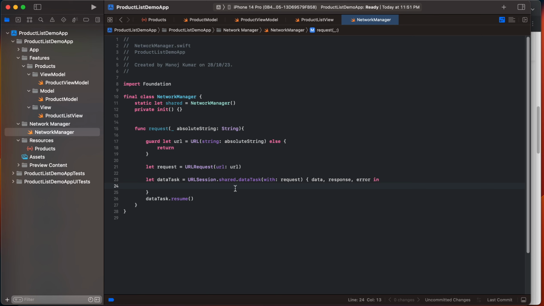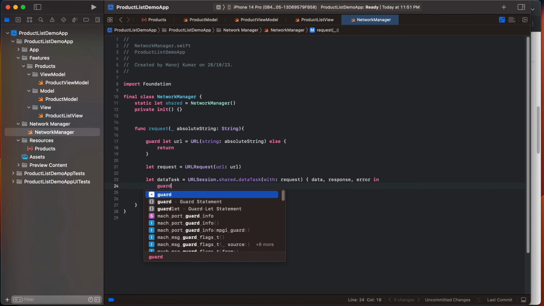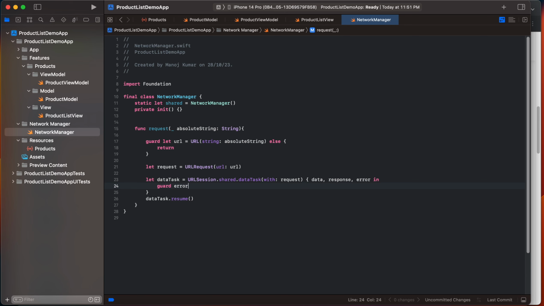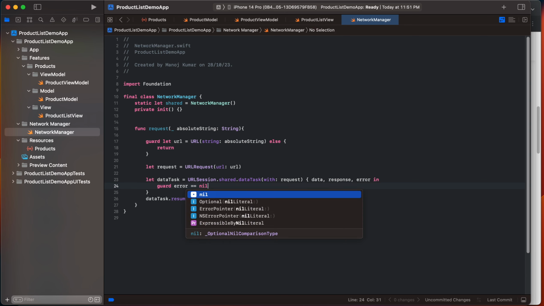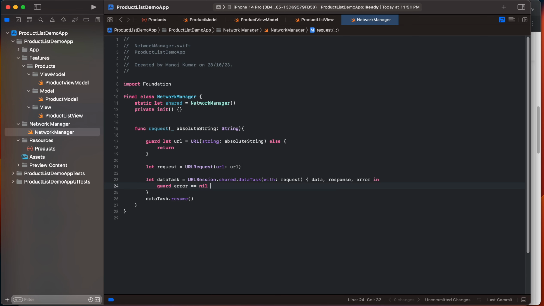Here we need to check the error. Do we have any error? So if error is not equal to nil, it means there is some error, so I am just returning from here. Now we don't have any error.